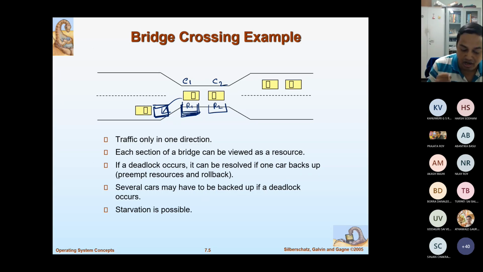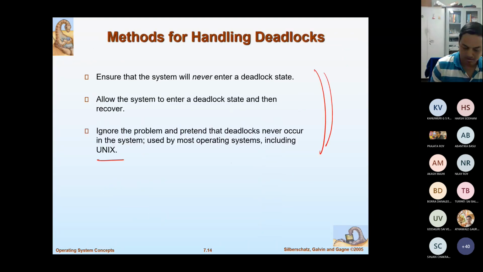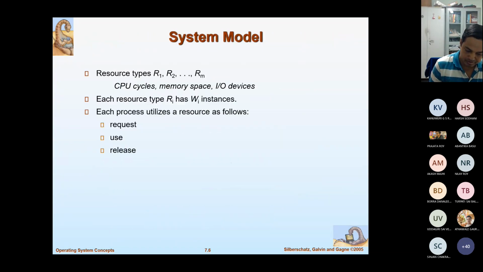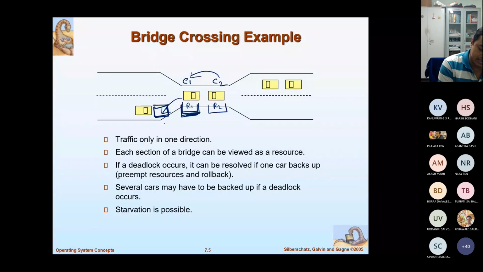So the system will allow the process to go for preemption. It will release all its existing resources, and those existing resources will be added to the main list such that another required process can use them. Here C2 can use that resource. After some time, process P1 will again start. After some time, car C1 will again start.